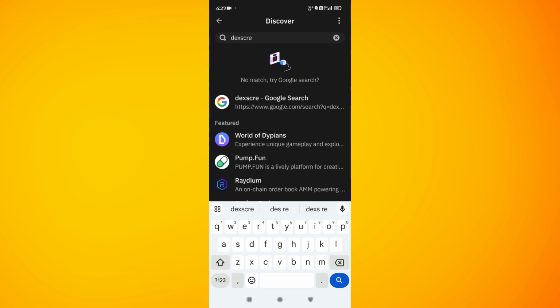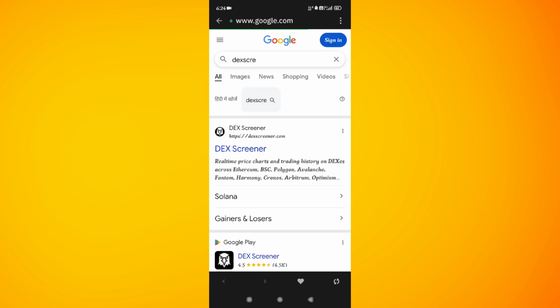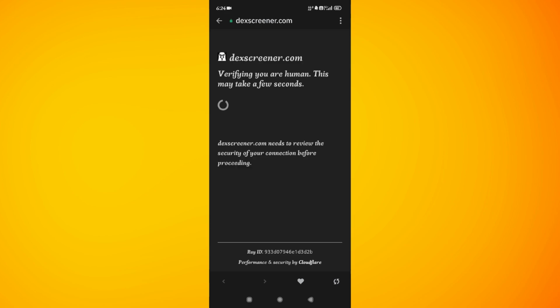Now once you search for DEXScreener here, you just have to simply tap on the search icon and it will redirect you to google.com. So on Google you just have to simply confirm it and you will land on the website of DEXScreener. Now once you are on DEXScreener, you just have to simply tap on the connect option to connect your Trust Wallet account with your DEXScreener account, and this way you will be able to establish the connection between these two.